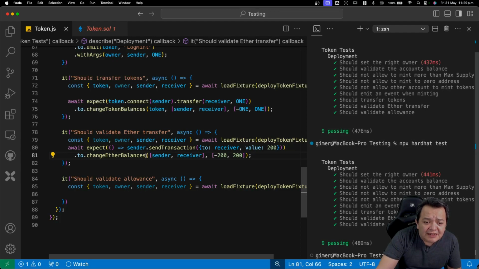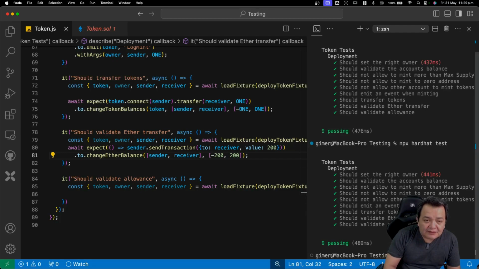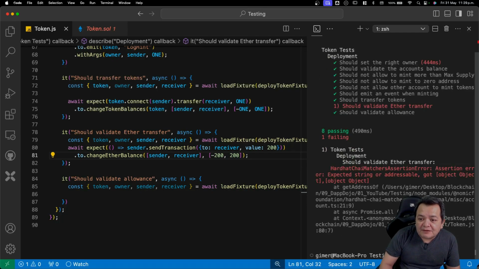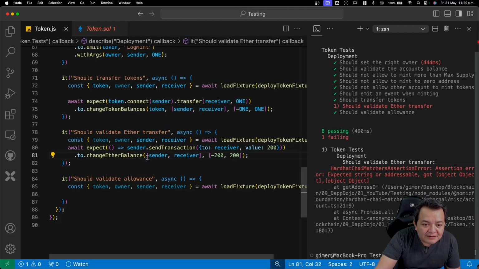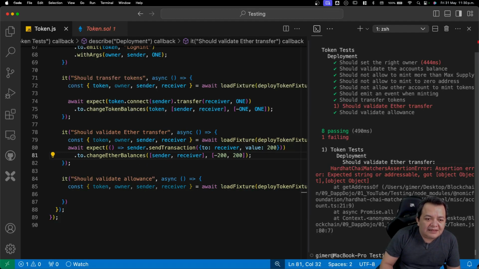It is possible to change the Ether balance of just one account. In this case, I only need to specify the instruction change Ether balance. I don't need this array. And for instance, I can do this and also specify one change. So it's not mandatory to change both balances for the sender and the receiver accounts. But in this case, it's very useful to verify that the sender reduces its Ether balance and the receiver increases its Ether balance. Just make sure that everything is working fine. Okay, I made a mistake here. Sender, receiver is change Ether balances.